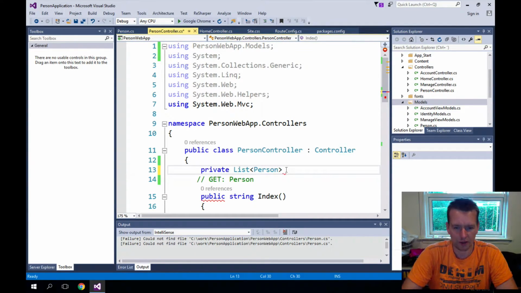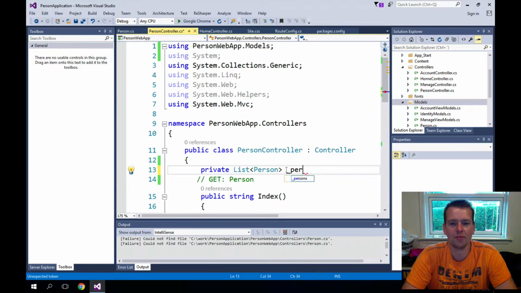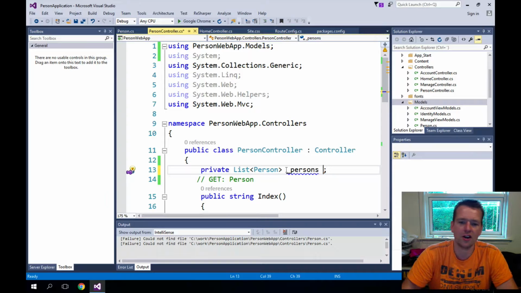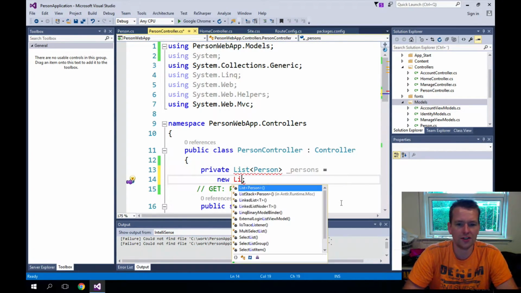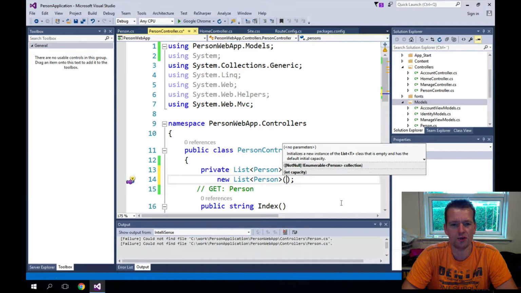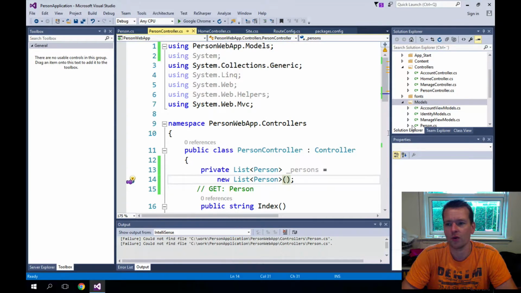Okay, so by the way, I want this list to be private because I don't want anybody else to use it right now. And when you do a private list, you actually should name it like this. This is one of the standards that Microsoft encourages: an underscore and then the name of the list. So I'll make a new list of persons in just two lines here, which by the way shouldn't be empty. So let's add a few persons here right away.